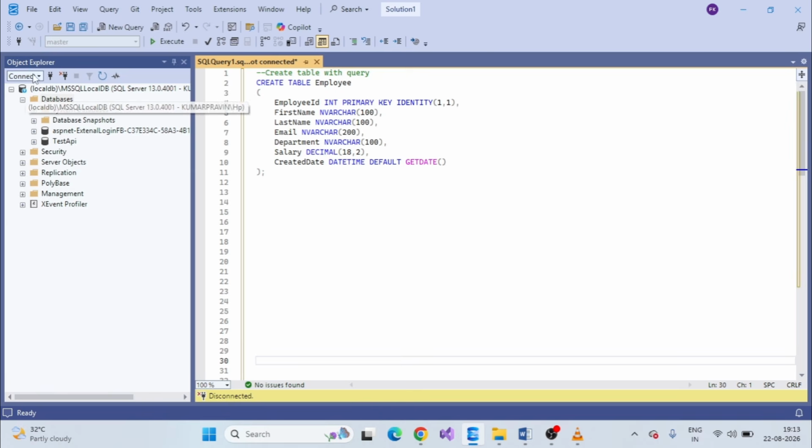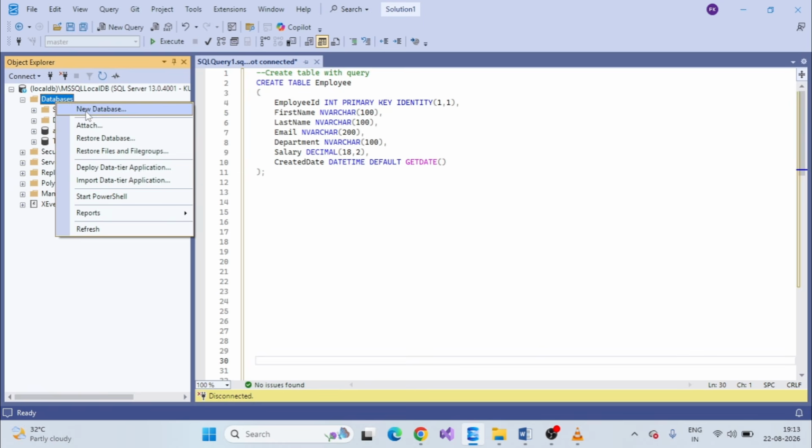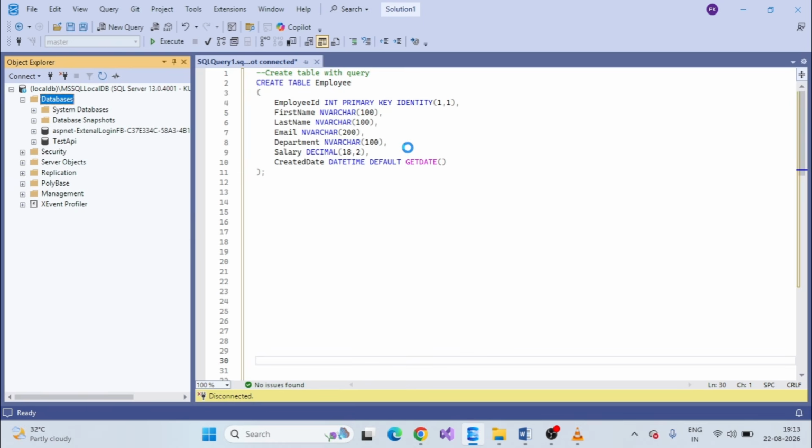This is the Object Explorer, on the left menu. Go and click on Databases, then create a new database. When clicking on New Database, you need to write the name of your database, whatever you want to use. So you can create a database.